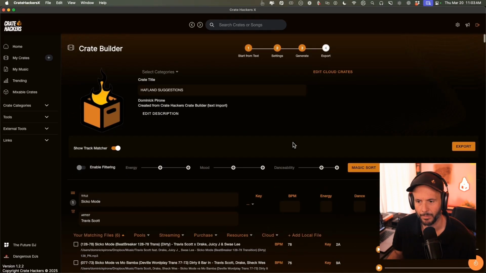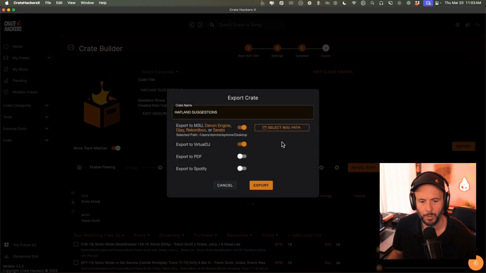I'm just going to go back up here. When I'm done, export, and either export straight to Virtual DJ, or if you're using Denon Engine DJ, Rekordbox, or Serato, you're going to export straight to the M3U and drag and drop that straight into your DJ software.